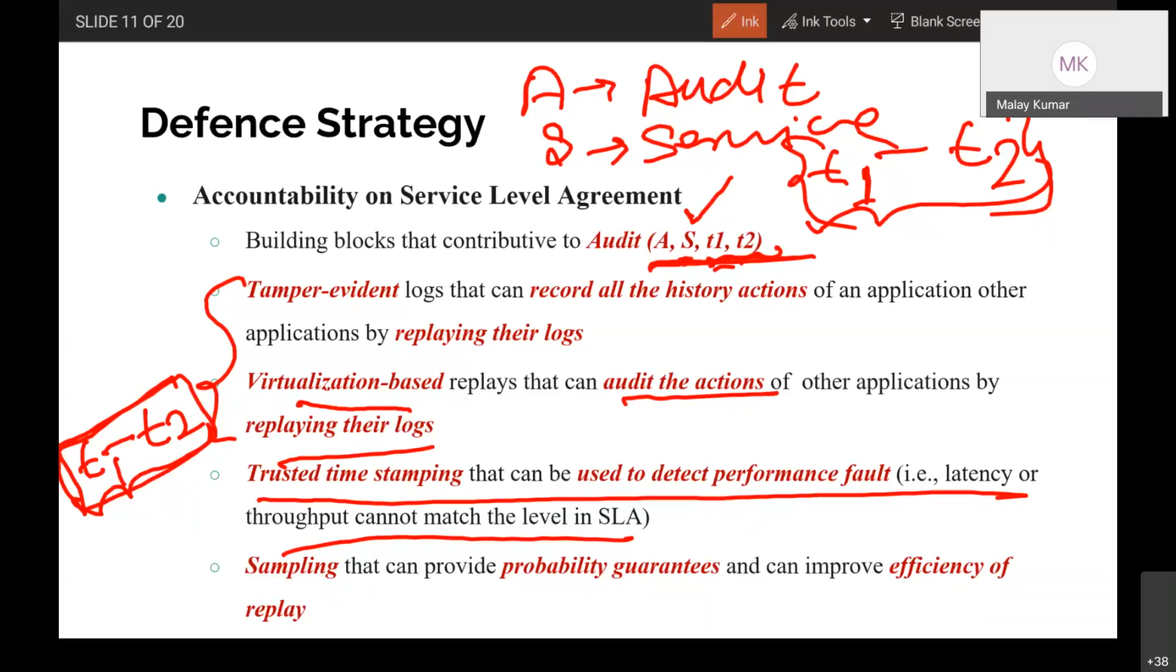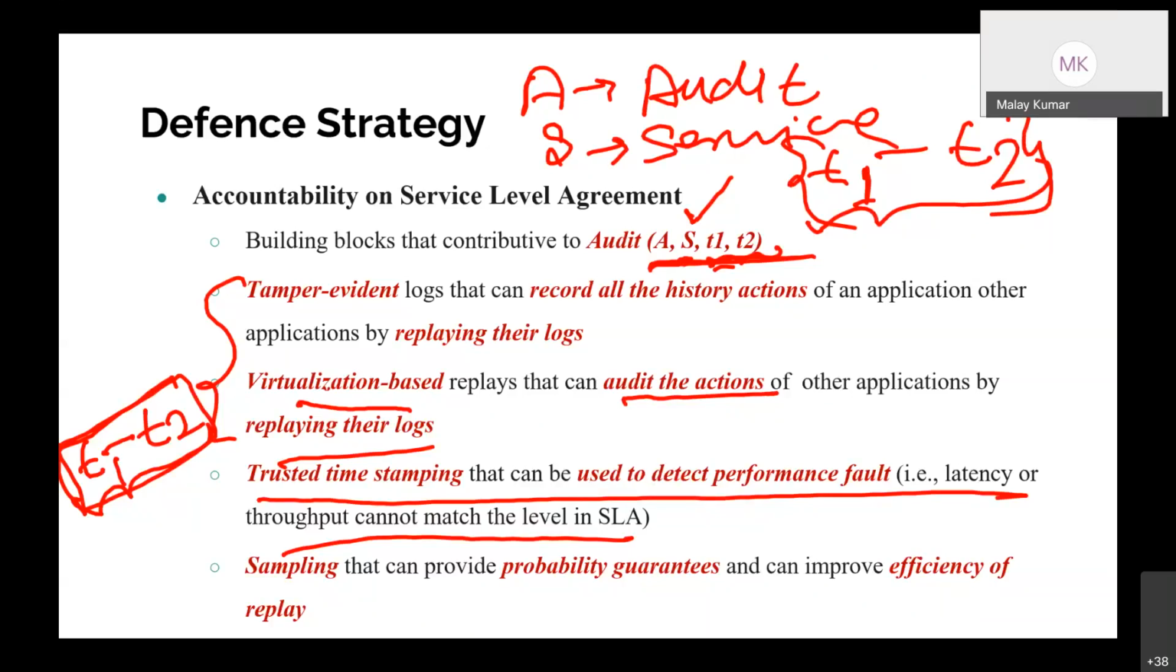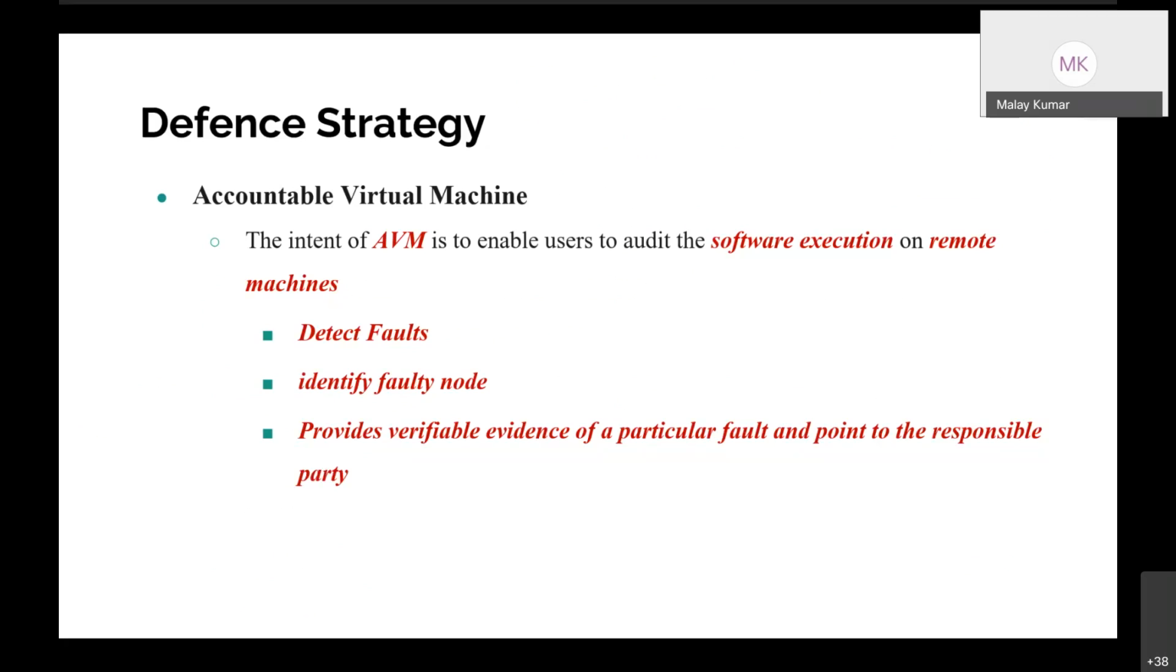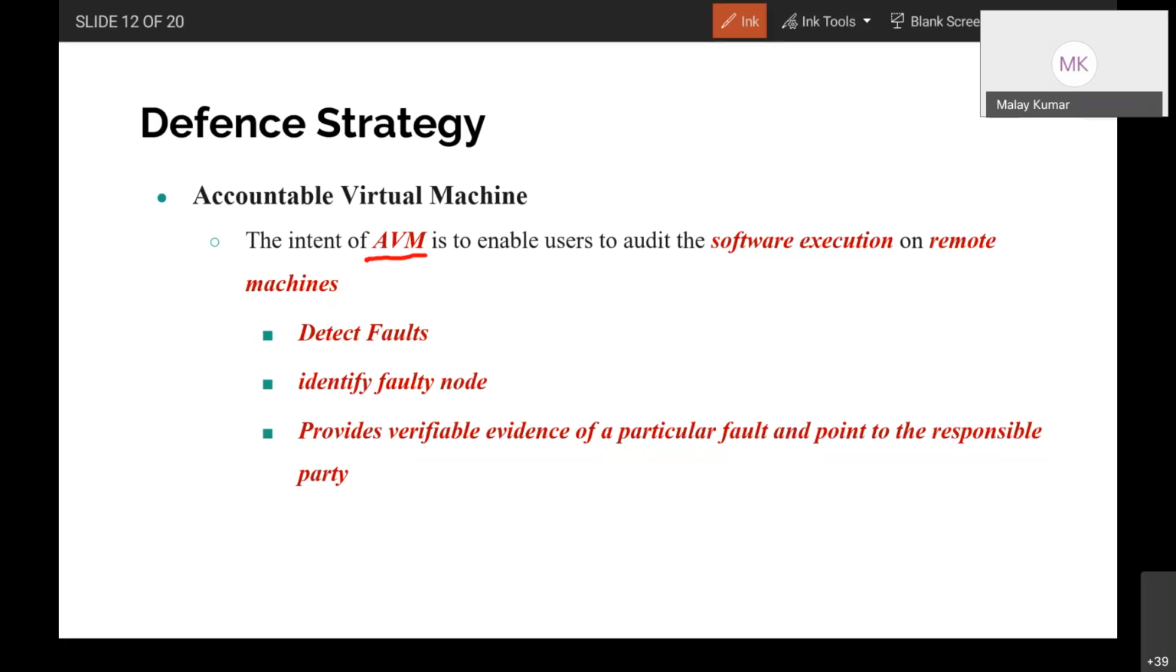I hope so. Let's move forward and try to see a new defense strategy which tries to capture the accountability issue. The next strategy is accountable virtual machine, also presented in short form as AVMs. The word accountable is suffixed to the virtual machine.